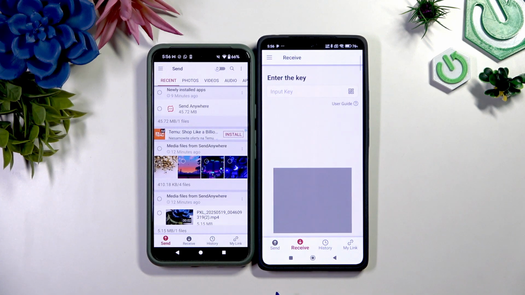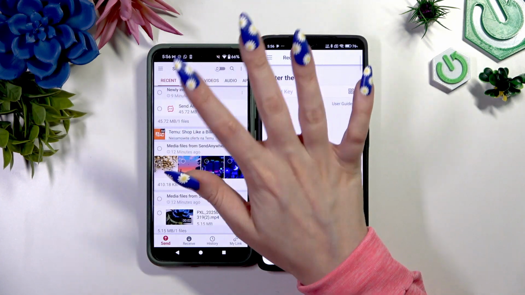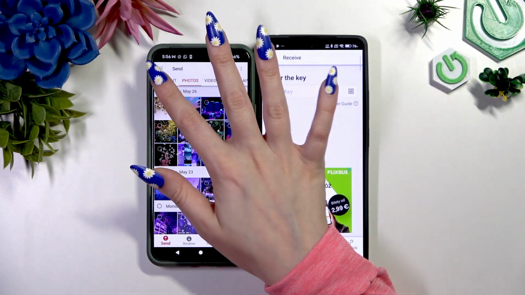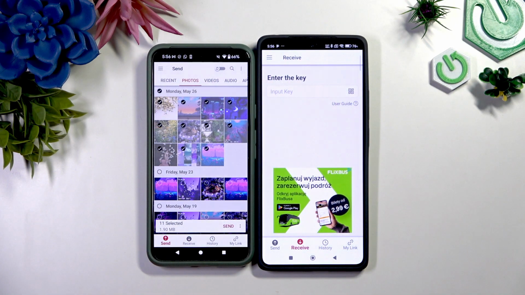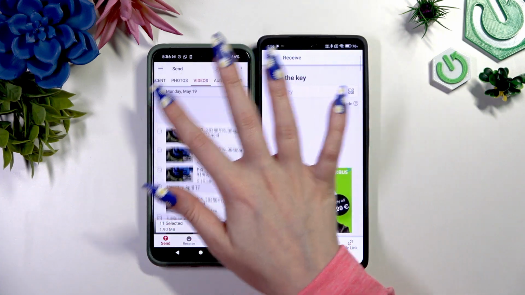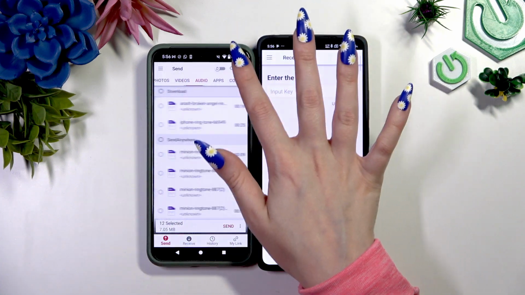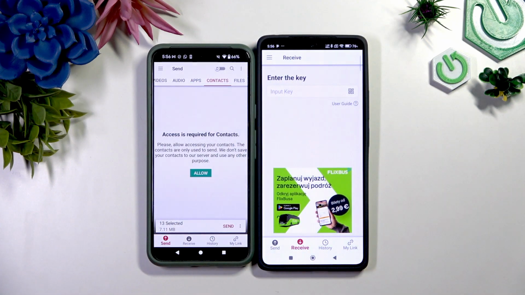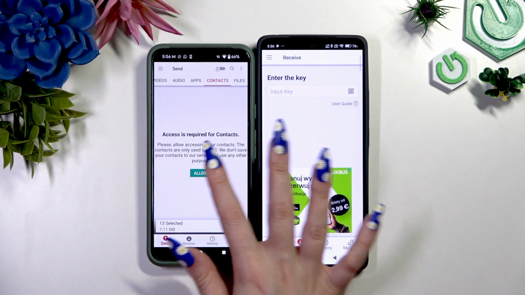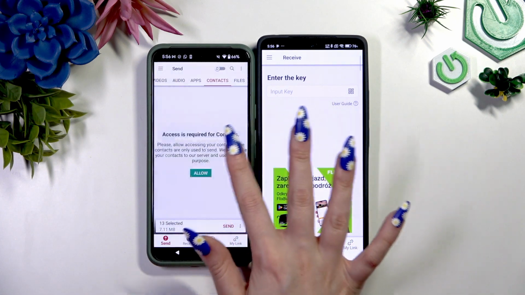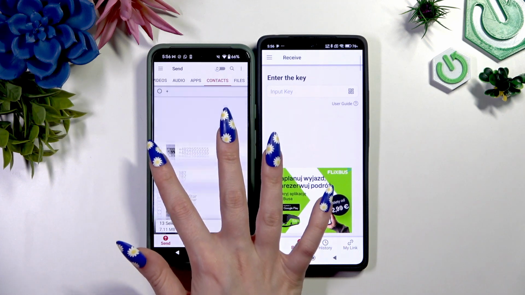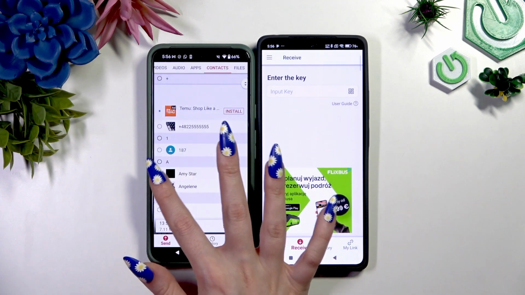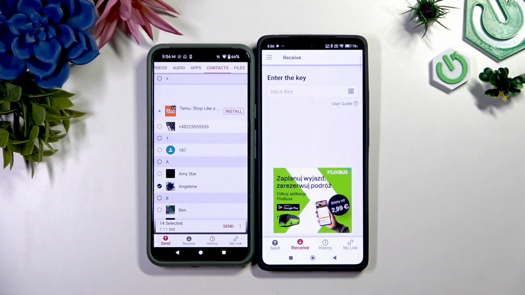Also on the Google Pixel, using all of those categories at the top, pick all of your files to send. I will go with only a few, just for example. In some of those categories, like contacts, you need to choose allow a few more times and then access your files. Either way, when you've finished, hit send next to selected at the bottom.